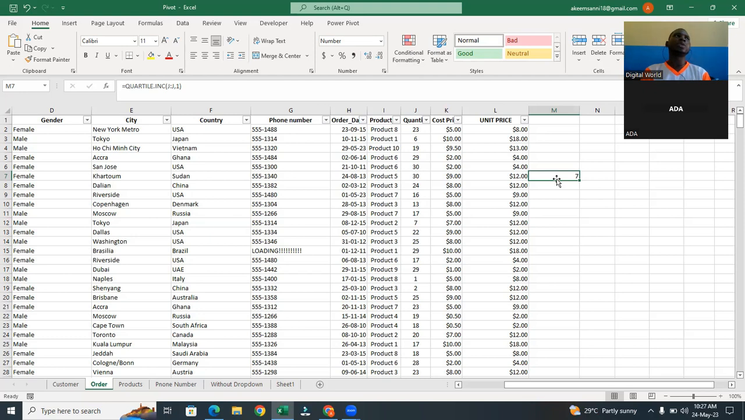That is the people that score the highest, that score within 25%. So it's like saying 25% of the total, yes. And 75% is also like 75% of the total. So you can see this formula is very straightforward. You can use inclusive or exclusive. So that is quartile.